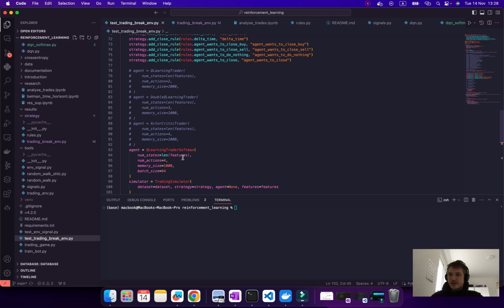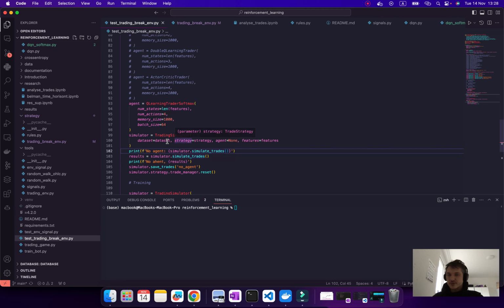So I take the norm states, then I take, for example, actions, memory size, and batch size, and then I input the trading simulator and the data set. It means what the strategy is and the agent, because I'm still developing this.